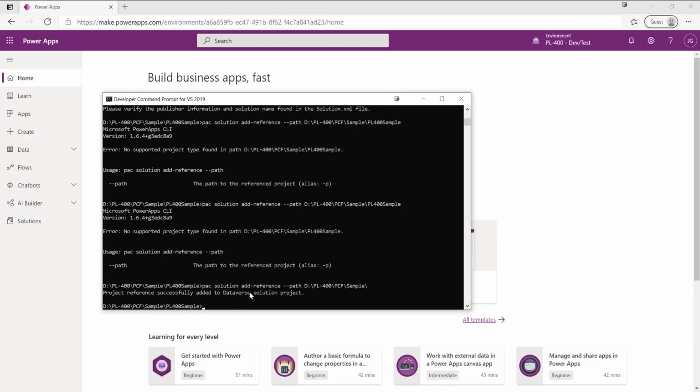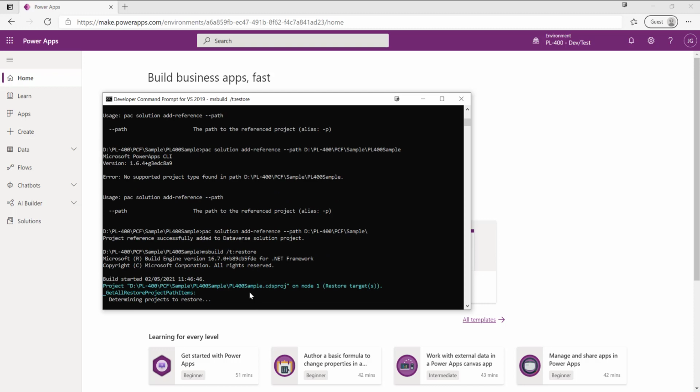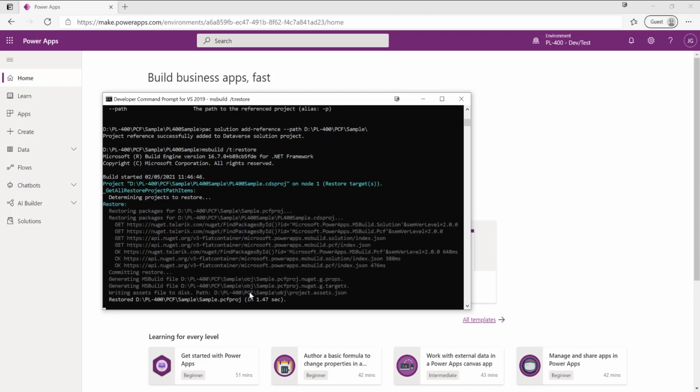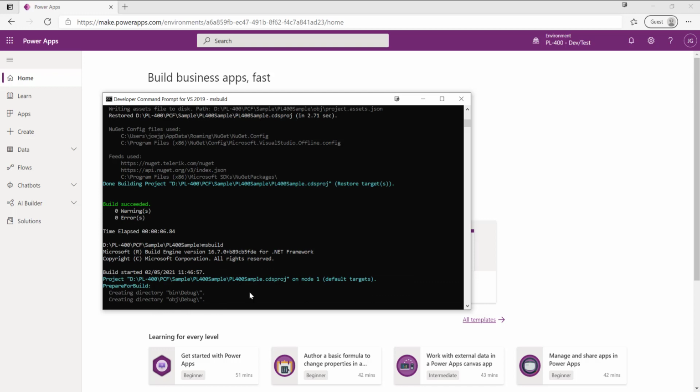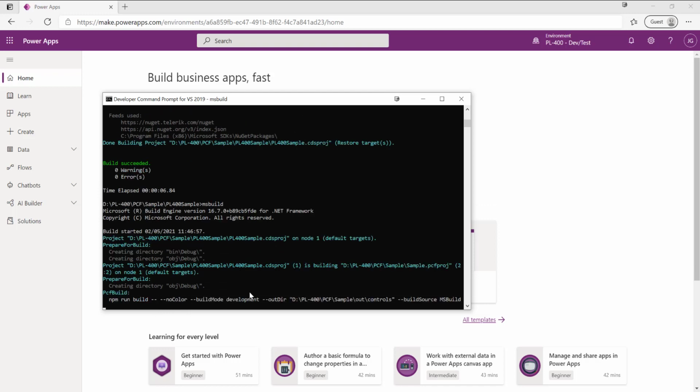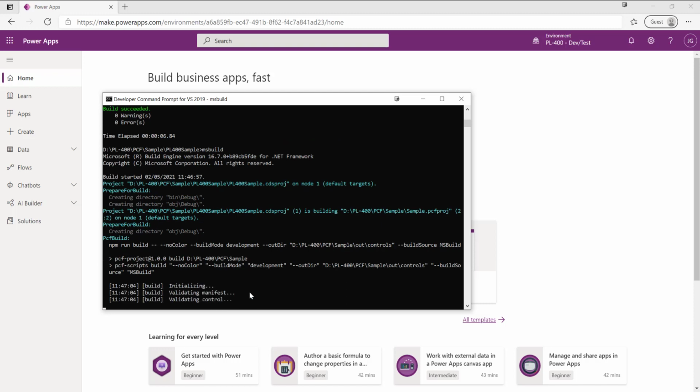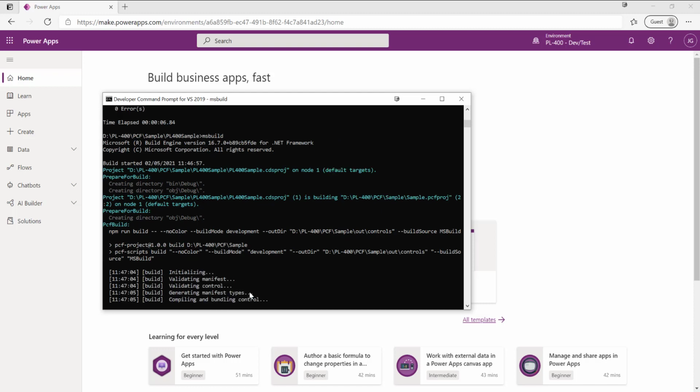Now I just want to run two msbuild commands to verify that it all bundles up correctly. We'll give that a second to load. That's run successfully, and then I'm going to run a normal msbuild command like so. Then everything should be good and ready to go once that finishes.